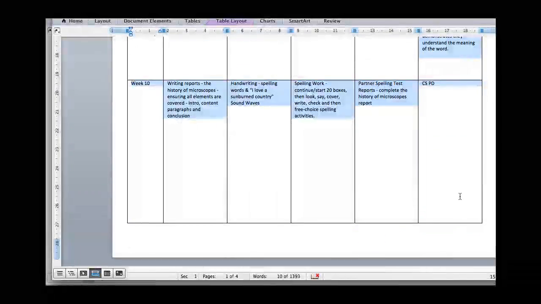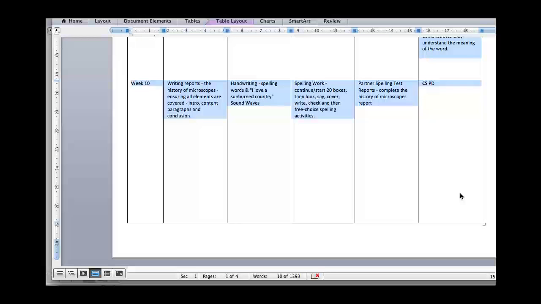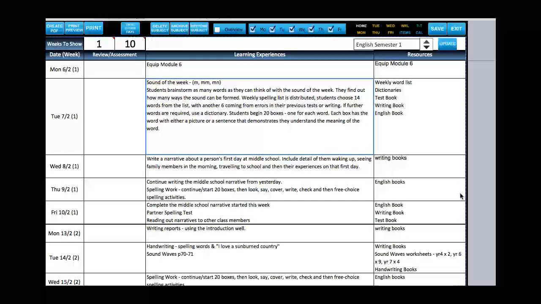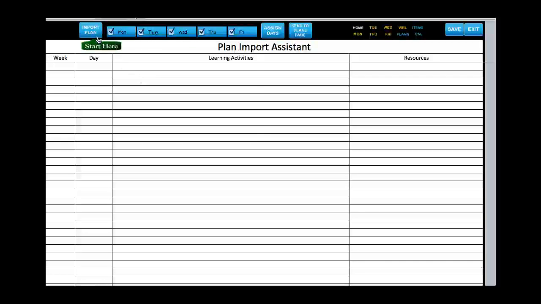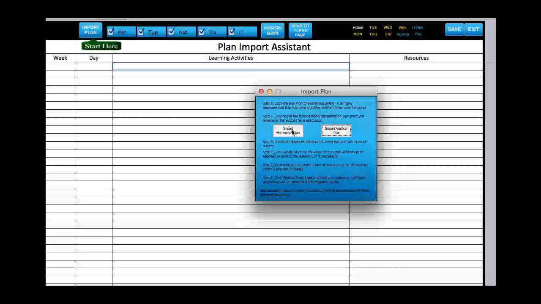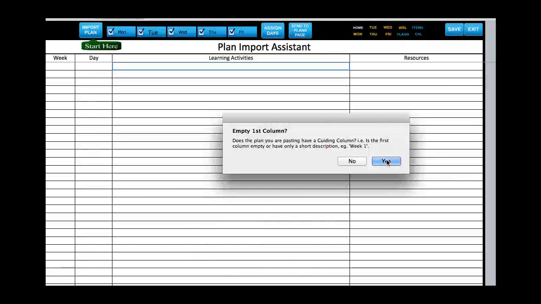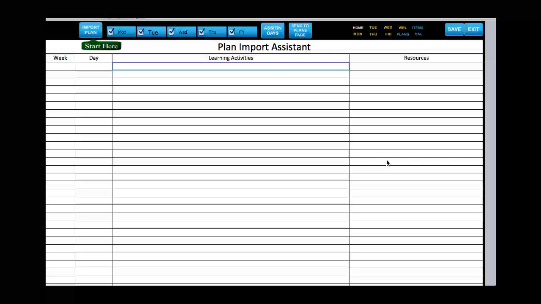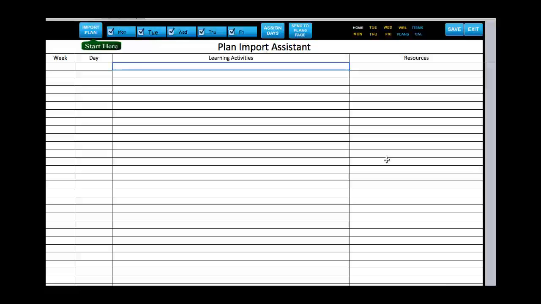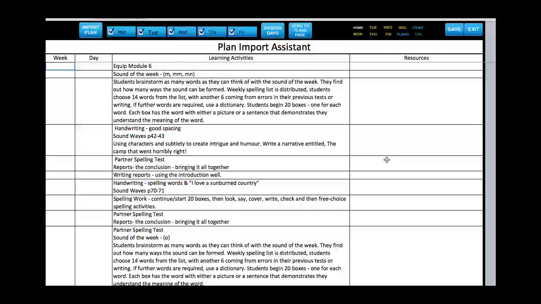Once we've got everything, we copy it, Control C, switch back to Make My Day Plan. We need to go, of course, to the Import Assist page. Import Plan, yes. Horizontal plan this time, yes, it does have a guiding column. And again, we have to wait. It could be as much as 30 seconds you have to wait, depending on the speed of your computer and just how big the plan is. I suppose if you had an absolutely huge plan, it would take longer because it is going through individually and making sure it's all right.